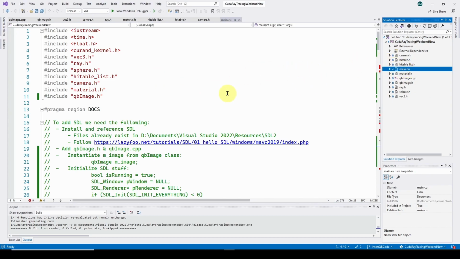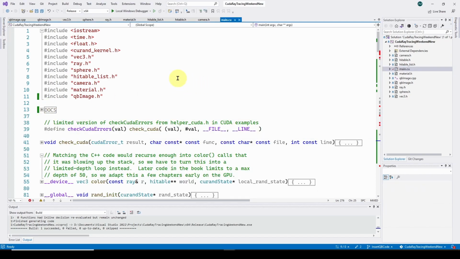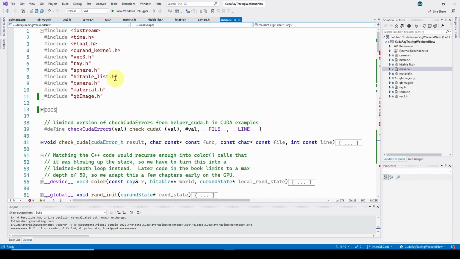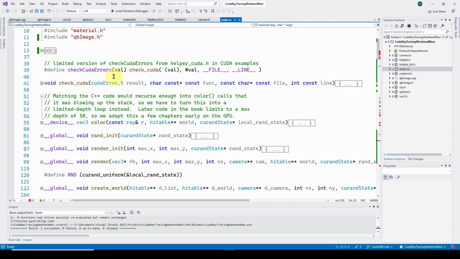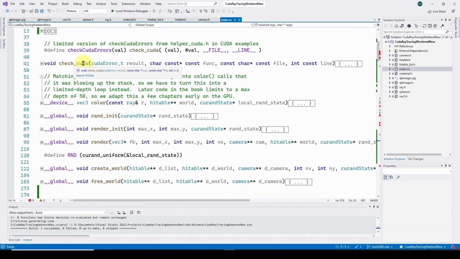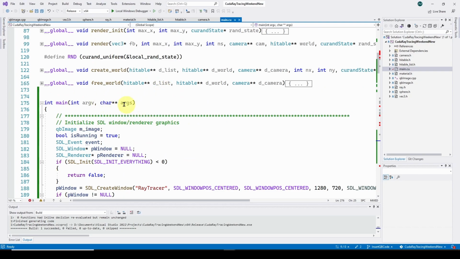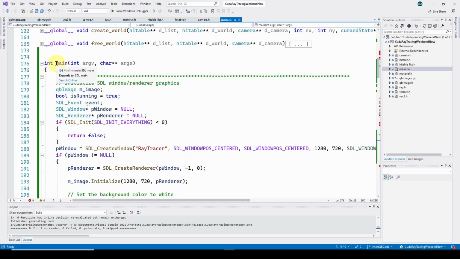So here's the main.cu, and I've added some documentation. The only thing I've added in the includes is this qbimage.h, so add that to make sure you're referring to the qbimage. And everything else, I've collapsed all of these CUDA functions: checkCuda, vec3 color, void rand init, render, create world, free world. And all I'm going to do is change some stuff in the int main.